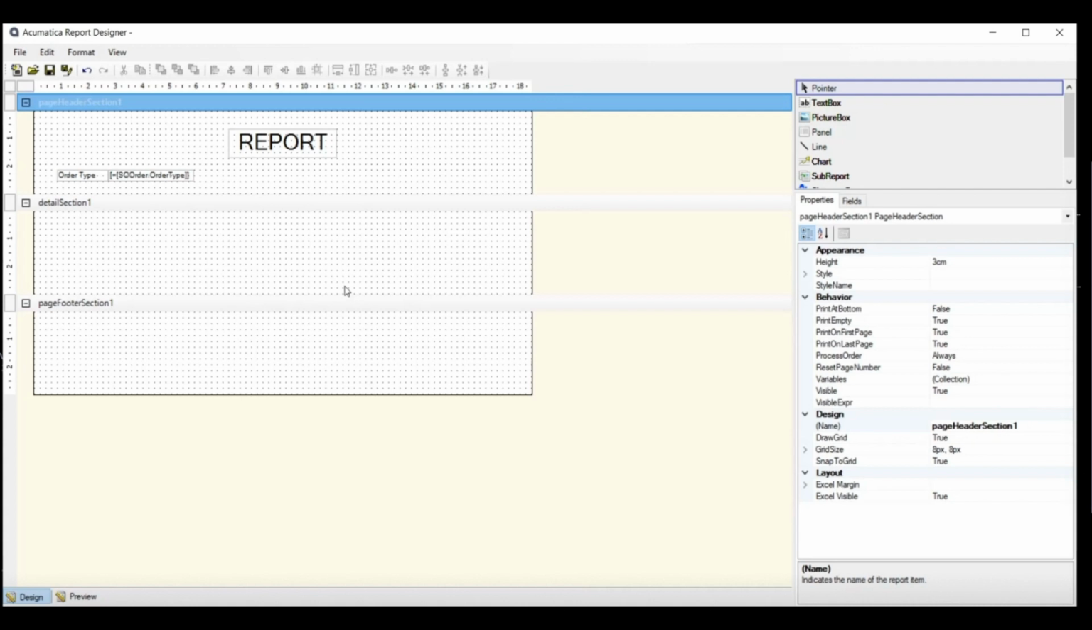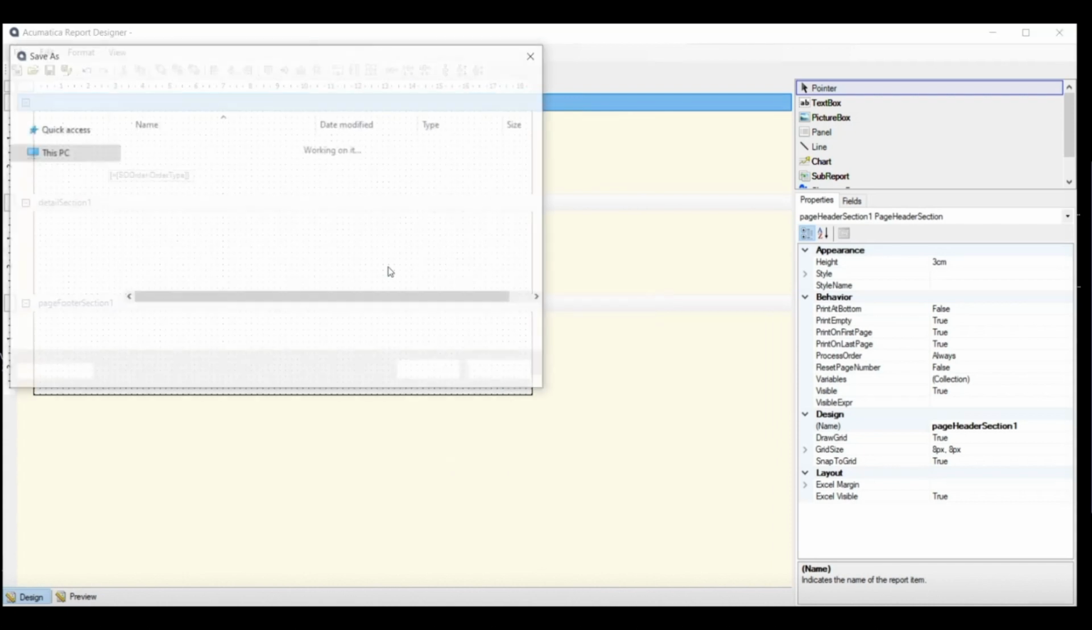Also, if you don't want to create your own report and you only want to modify your own report or a report from Acumatica, you can open it from your server. Open from server. Okay, yes.